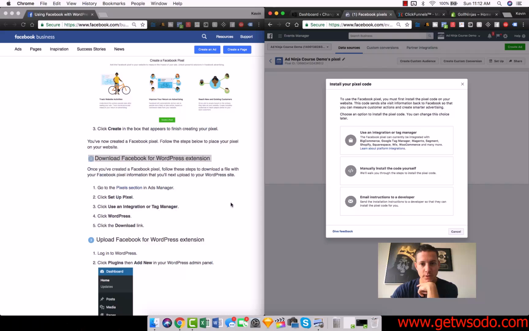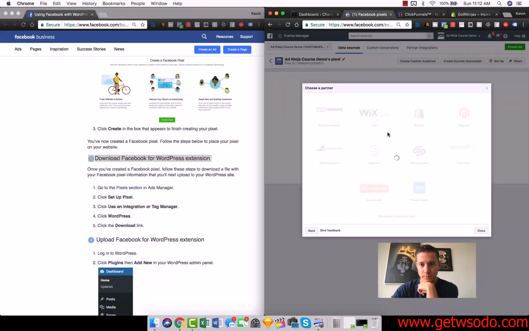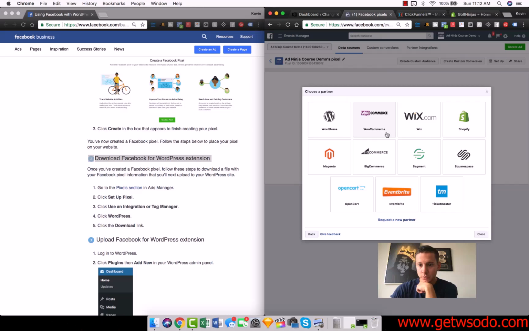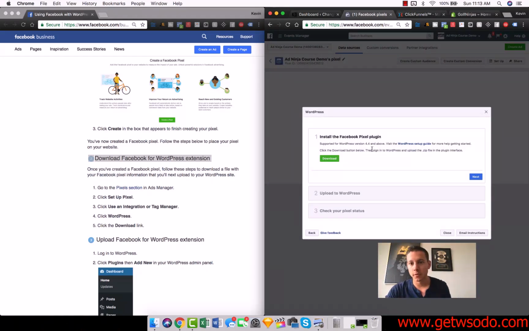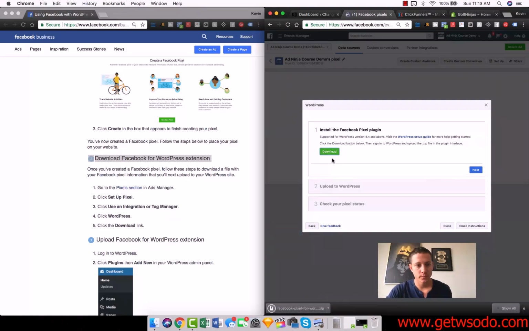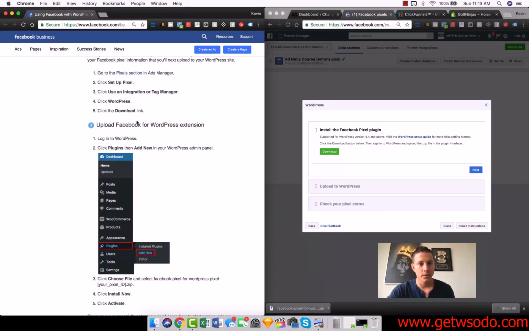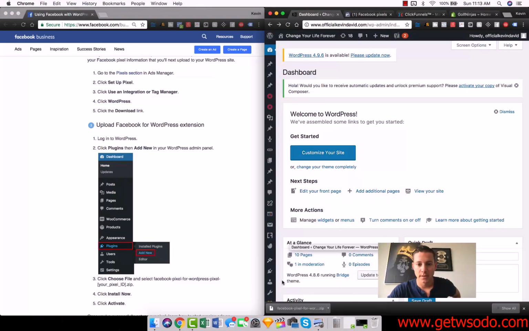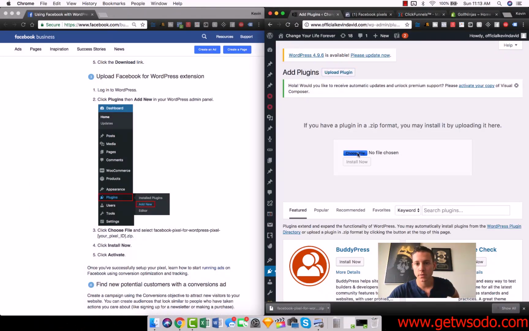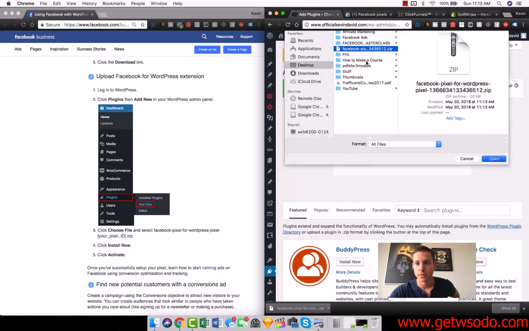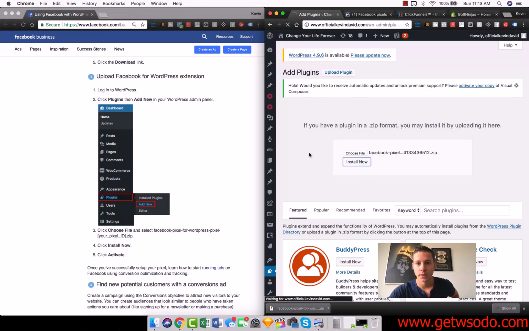And just like it says, use an integration or tag manager. And we are going to select WordPress. Supported for 4.4 or above. We're going to go to download. And now we are going to upload the Facebook for WordPress extension. Log into WordPress. So we're logged into WordPress here. We're going to click the plugin button here and add new. And we're going to go to upload plugin, choose file, and choose what we just downloaded, and we're going to install now.